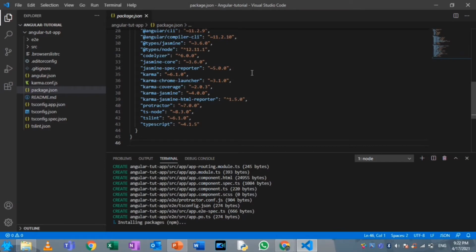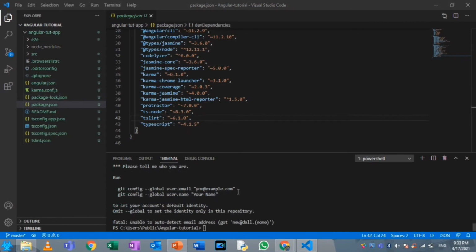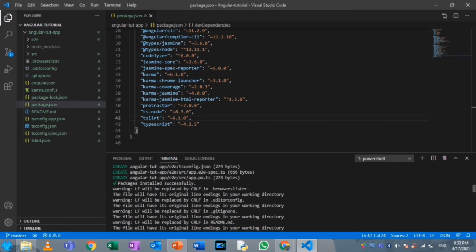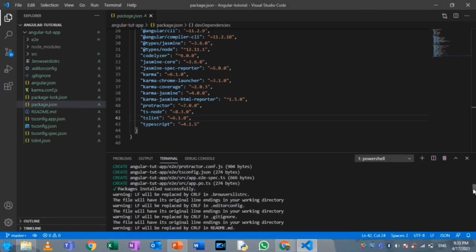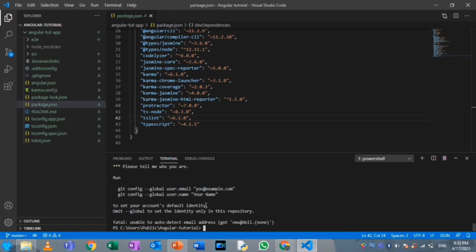The package.json file shows you the basic dependencies that will come along once you give ng new for a new project. These dependencies will be downloaded from the node package manager. You can see there is one loader going on which tells that it is installing all the packages. It will install all the packages and place them under the node modules folder. So you can see the packages are installed successfully.